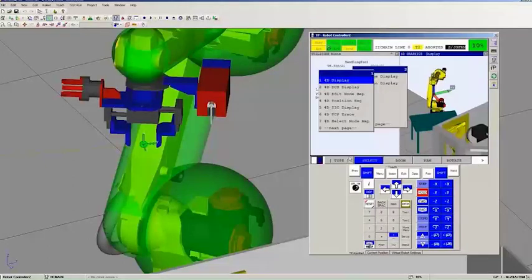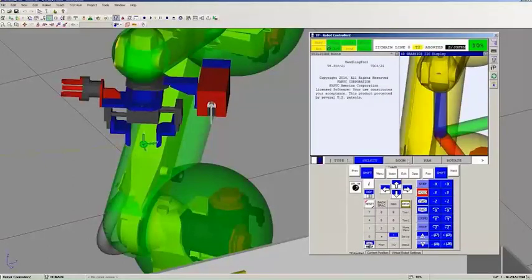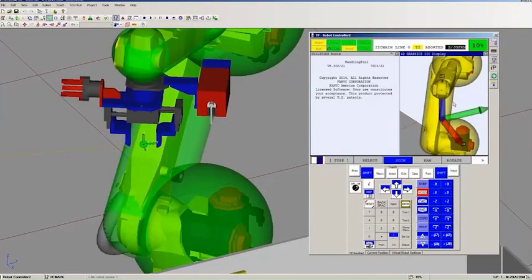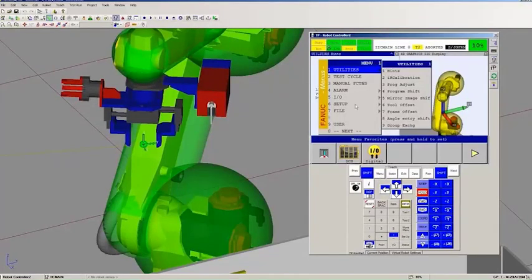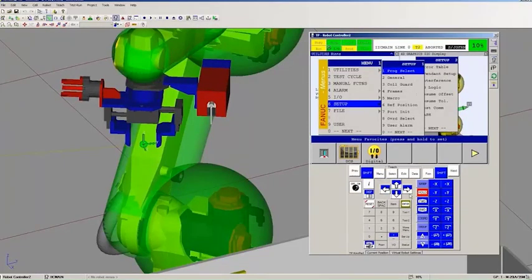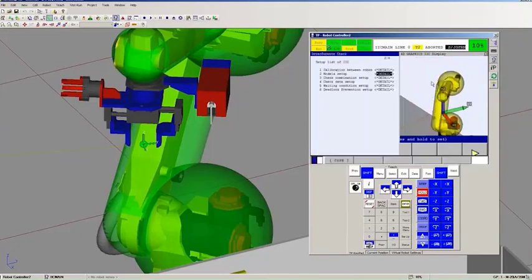Got double screen, intelligent interference check display. We'll zoom out a little bit. Now on the left, I'm going to open the interference check setup menu. Menu setup interference. We'll go into model setup, detail, press enter. Hand models setup.